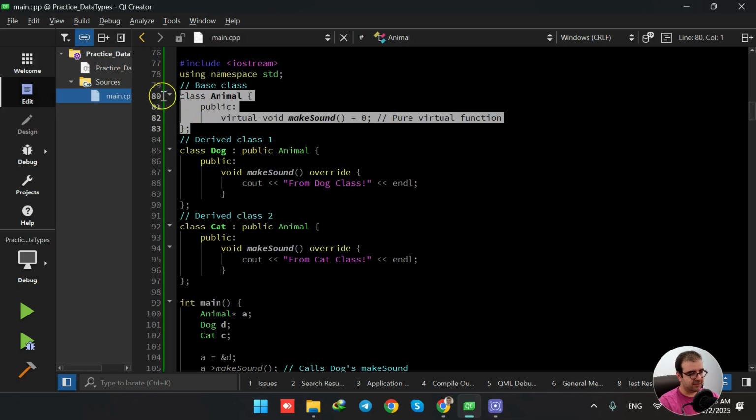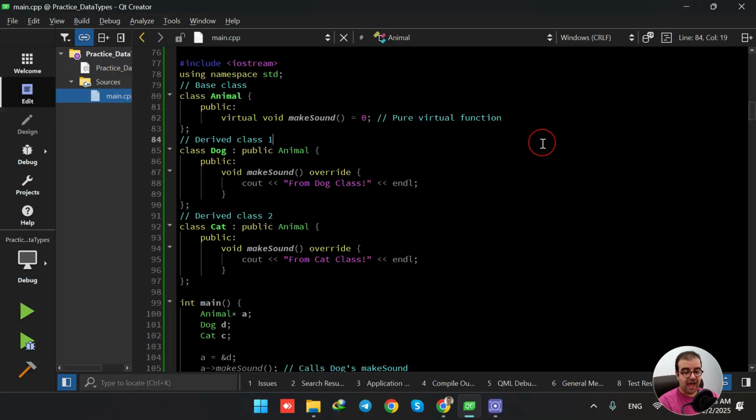And therefore, this animal class is called an abstract class because it has at least one pure virtual function. In the next video, I'm going to provide a practical example of the usage of pure virtual functions and abstract classes.